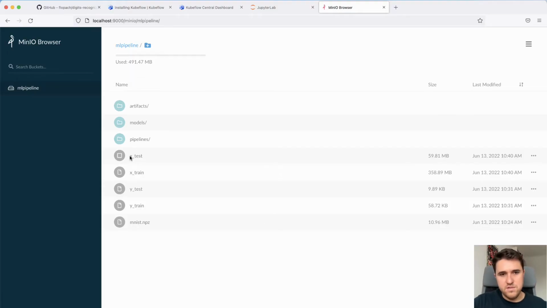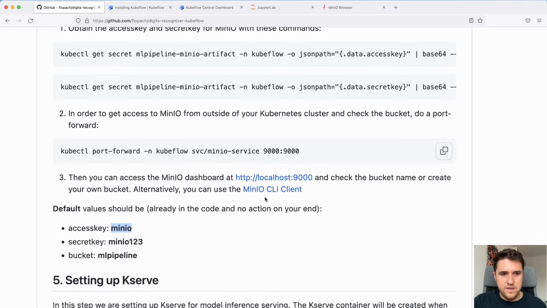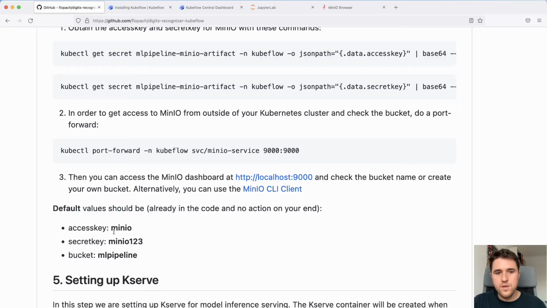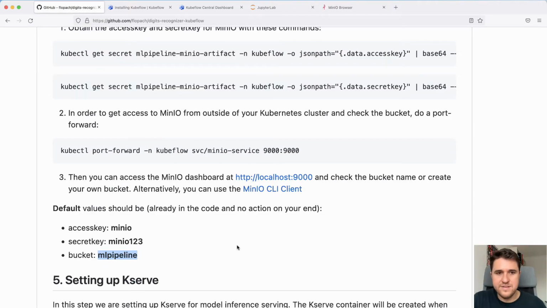So maybe this is from my testing, but basically you have the ML pipeline bucket there. You can create a new path. You can create maybe in other instances, depending on where you are right now. But you see, you have all this storage available. And you basically see here as well, these are the default values. So we are now using min.io as access key, secret key, and the ML pipeline to see here all the models, or save basically our stuff there.